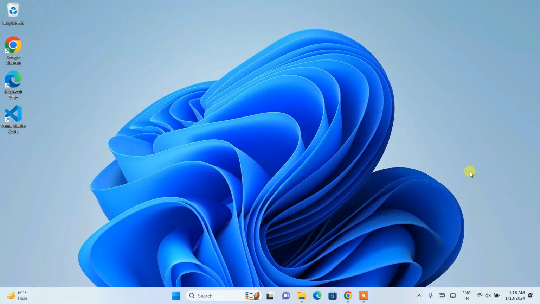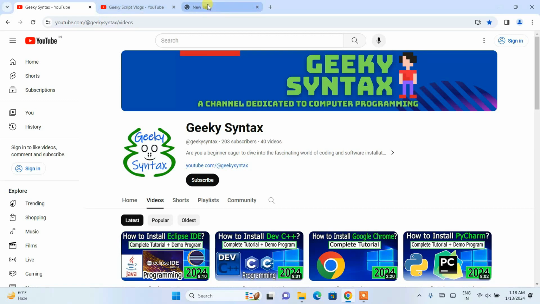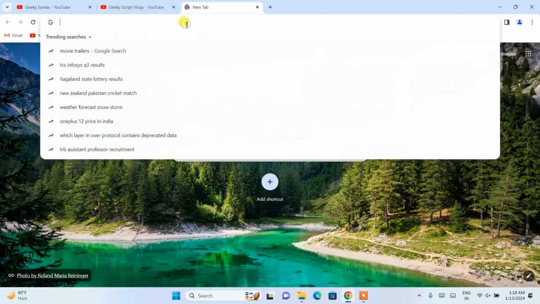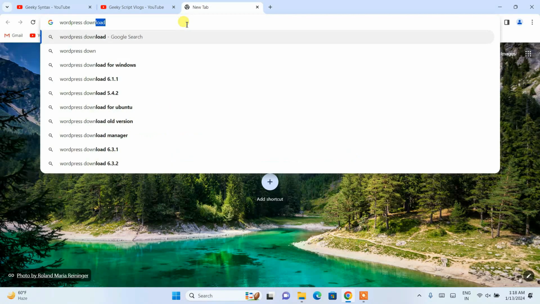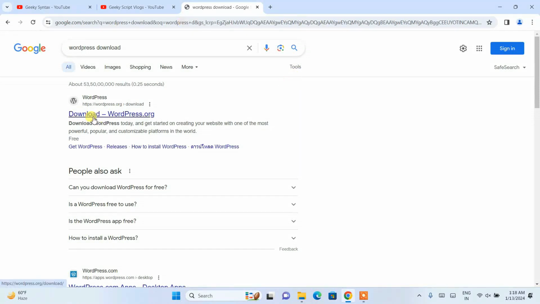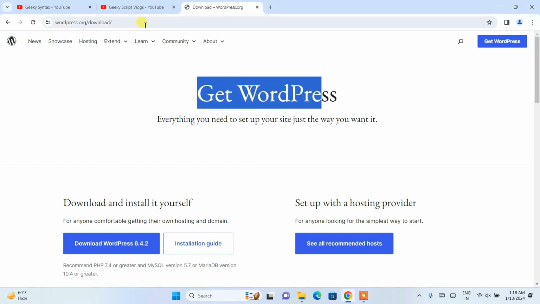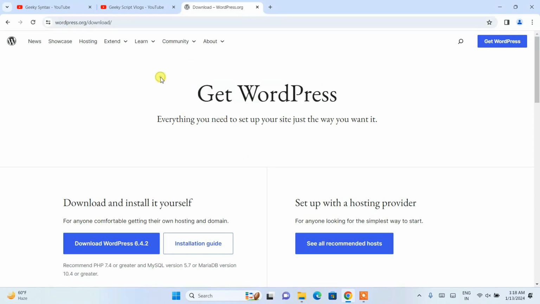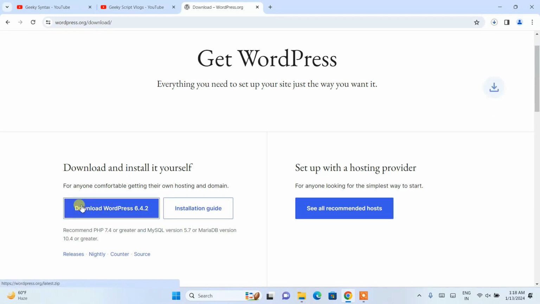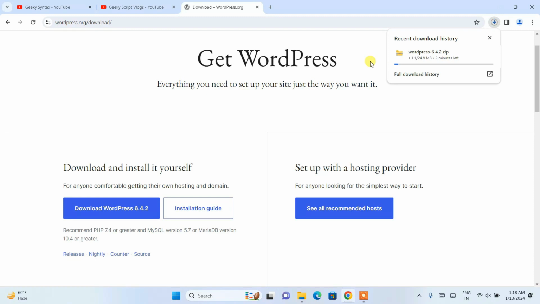Now to install WordPress, you first need to go to your favorite browser and simply type here WordPress download and hit enter. This will show you the download wordpress.org link. You need to open that link and you can see Get WordPress. This link I'm going to put right in our description. Here you have to click on Download WordPress and you can see WordPress has started downloading.